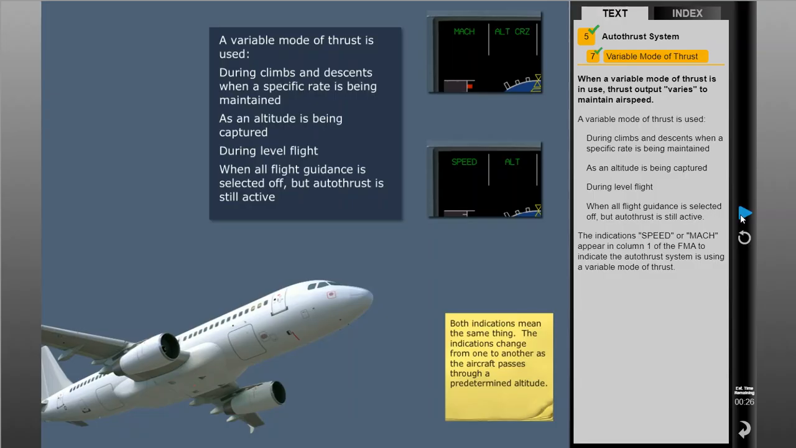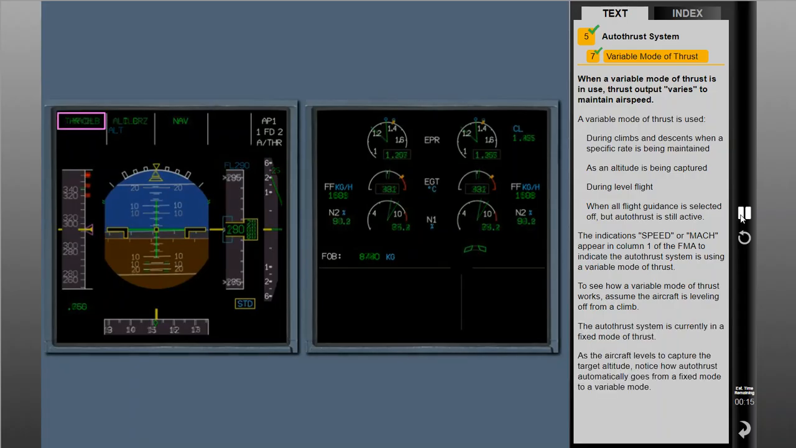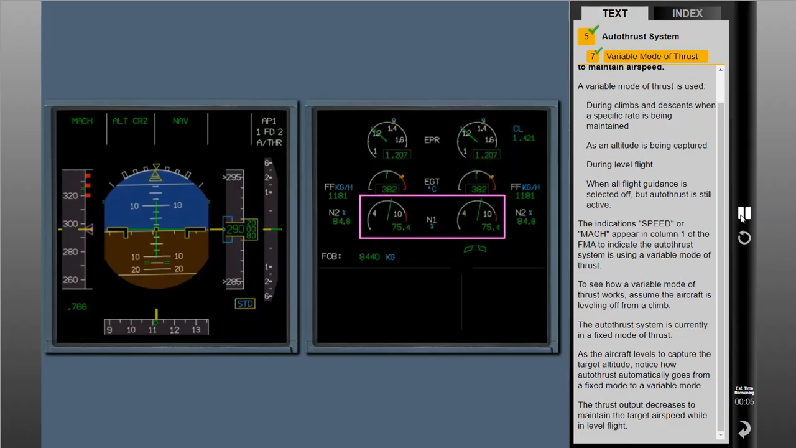To see how a variable mode of thrust works, assume the aircraft is leveling off from a climb. The autothrust system is currently in a fixed mode of thrust. As the aircraft levels to capture the target altitude, notice how autothrust automatically goes from a fixed mode to a variable mode. The thrust output decreases to maintain the target airspeed while in level flight.